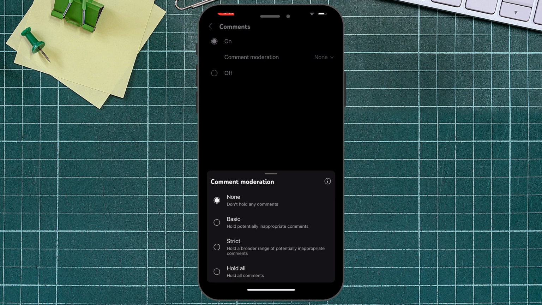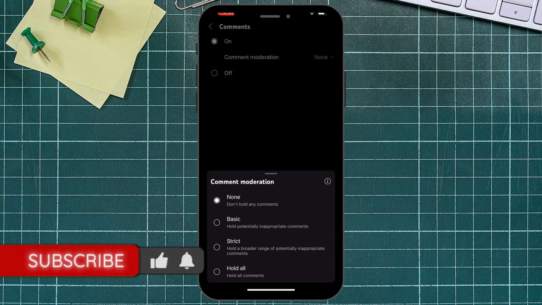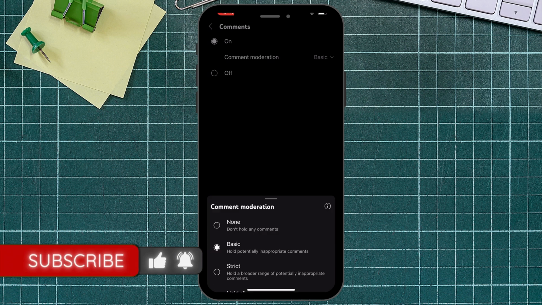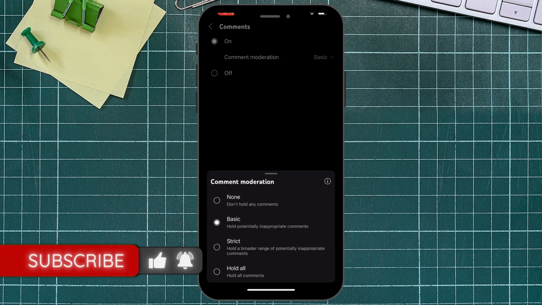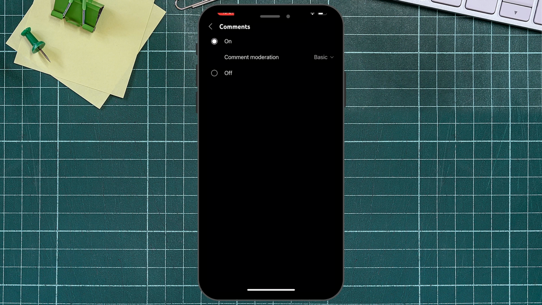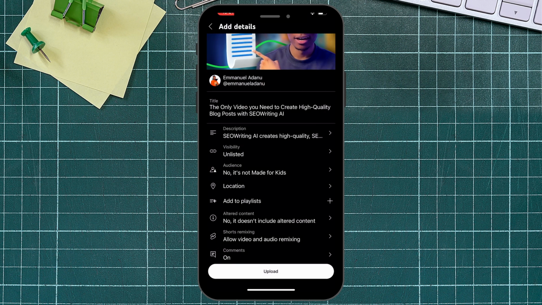Then you can select the moderation level. If you don't want any moderation, basic, strict, hold all, depending on the one you prefer. I usually just go with basic. And with this, any potentially inappropriate comment will be held for review. So you can manually review that comment and then decide if you want to allow it on your video or not. So select the option that works best for you.